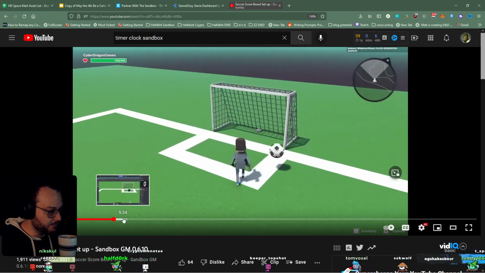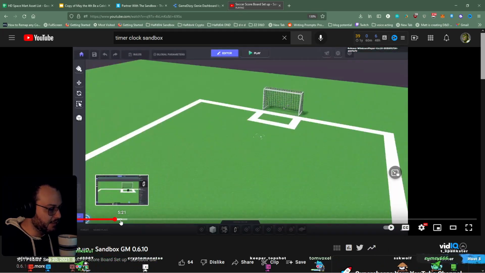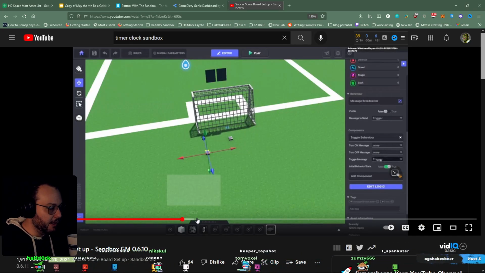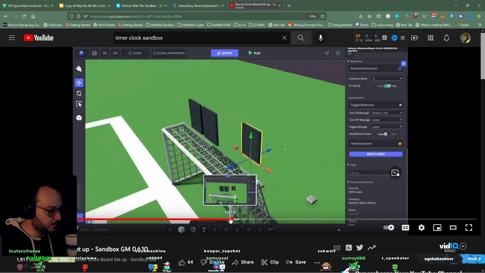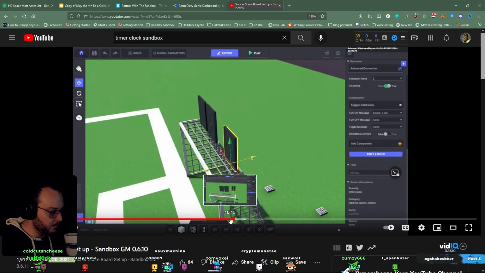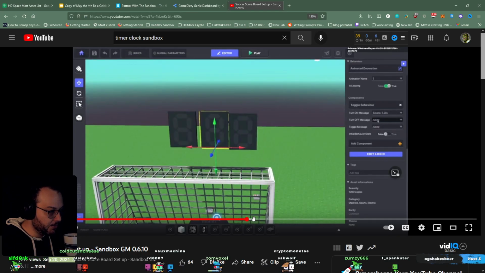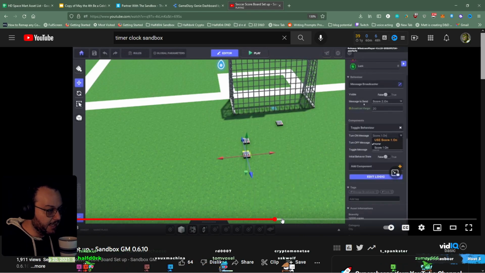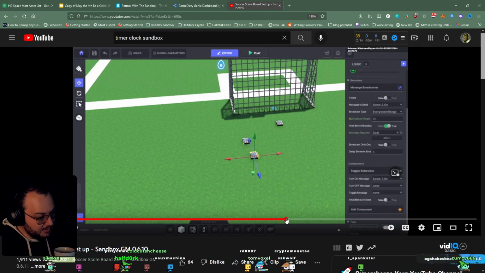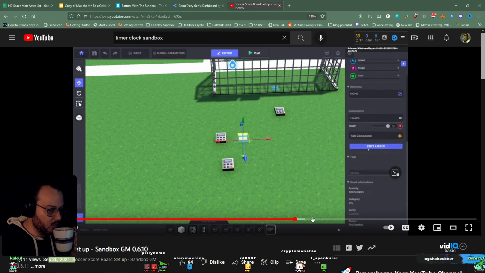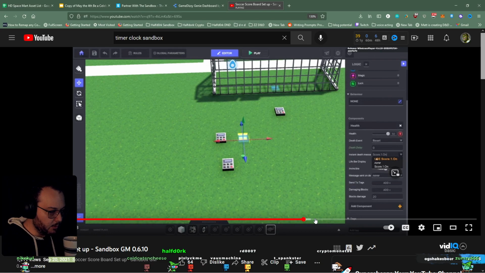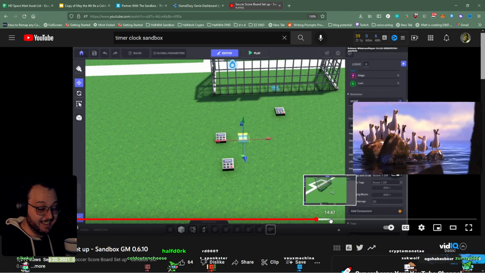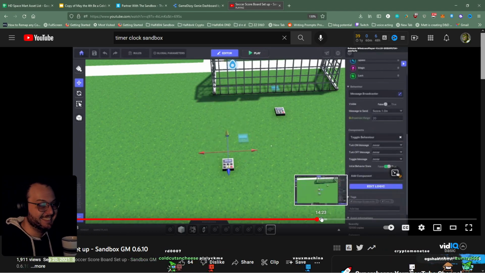So the idea is every time a ball was detected, it's going to increase the value above. And so each of these has their own message that toggles. And it doesn't look like in this tutorial he went into the teens. So we just need to keep that in mind.